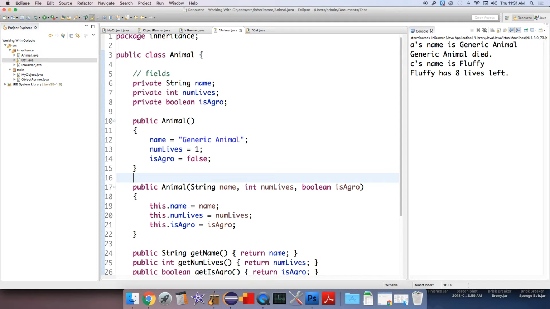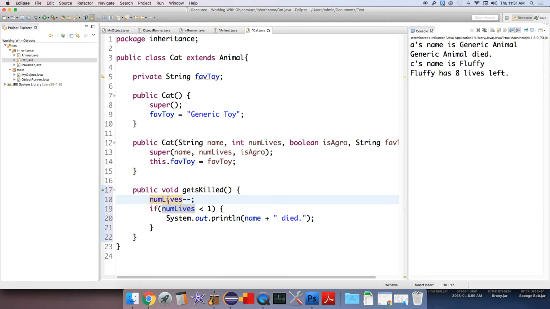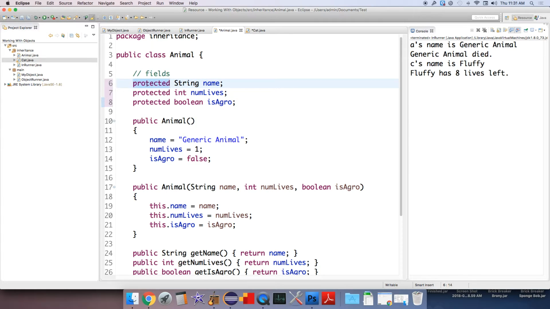But what if we want a middle ground? Well, there are 2 middle grounds. Package means that anything in the package can access it. But we also have a keyword called protected. And protected means that any inheriting classes can access and work with the thing directly. So now our cat object has access to the numLives variable because its parent said, okay, me and all my kids get to have it.